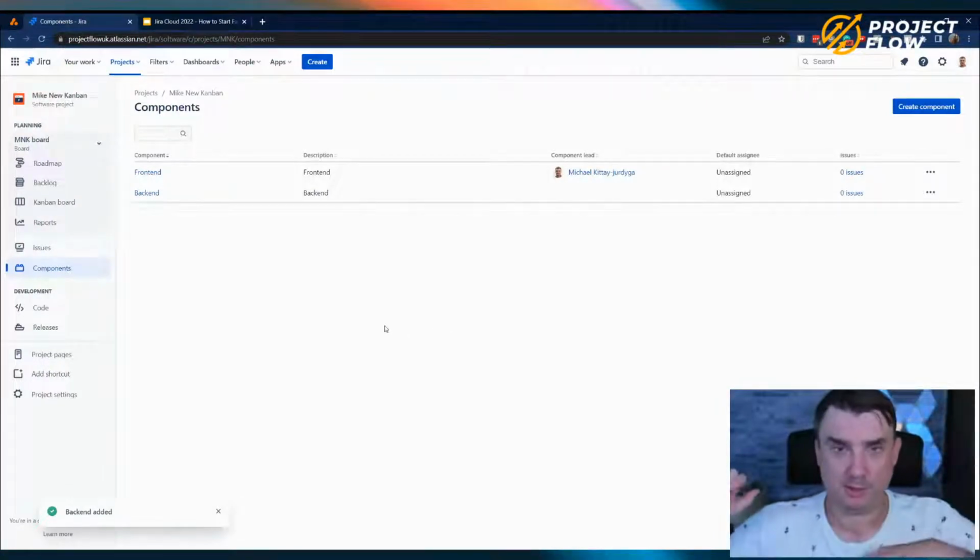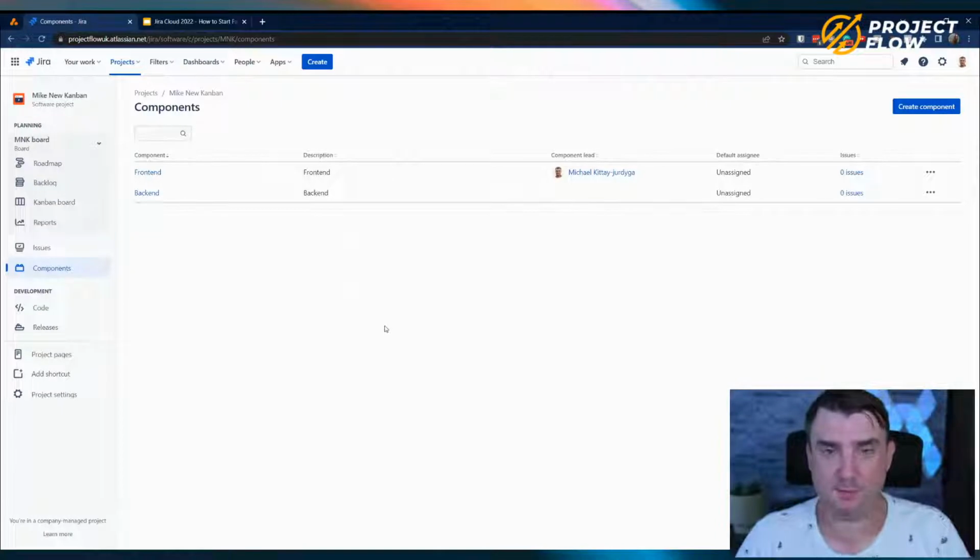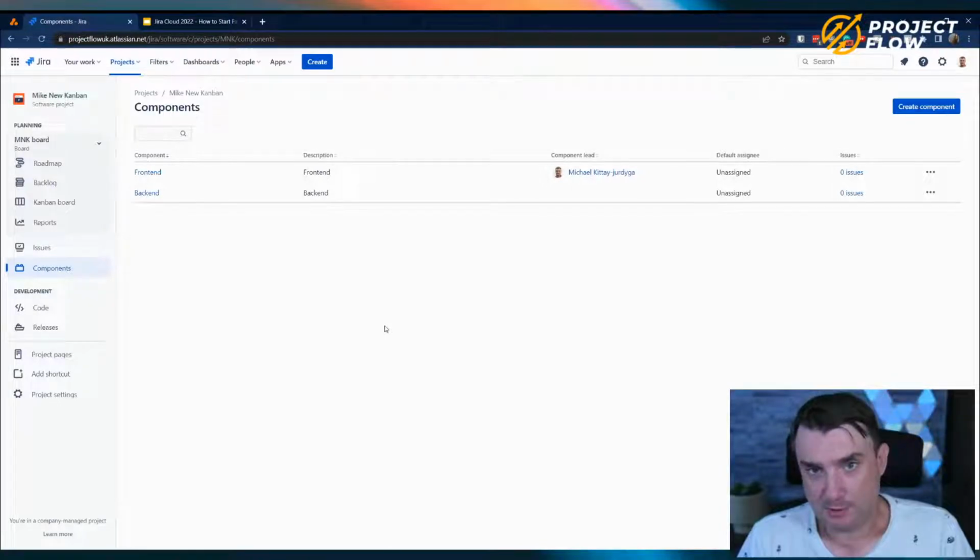Oh, and by the way, another big advantage of using components compared to custom fields is that you do not need to be a system or Jira administrator. Unfortunately, if you would like to add custom fields into Jira, I believe you need to be at least a Jira administrator, or even a system administrator. But for components, no, actually a project administrator can do it.